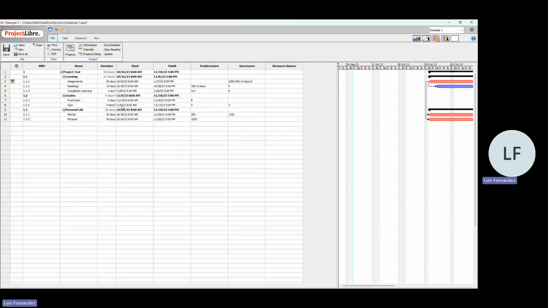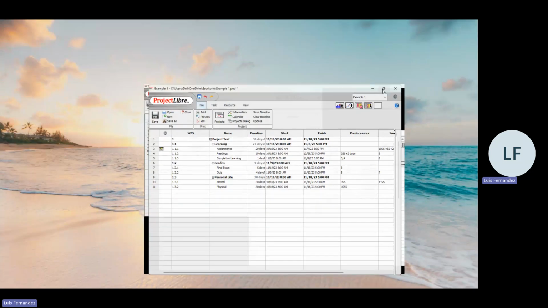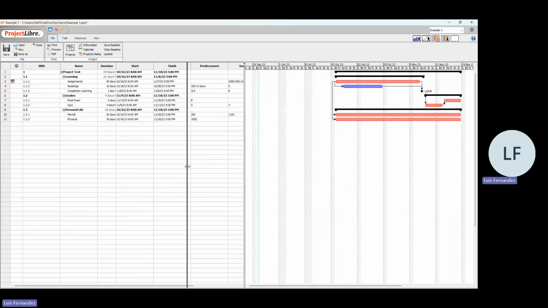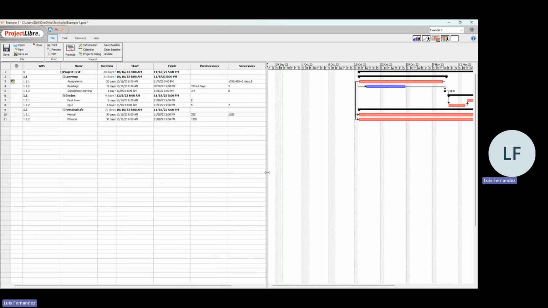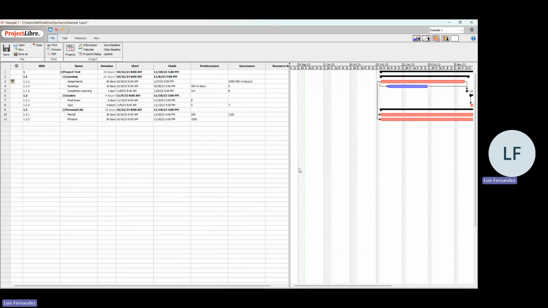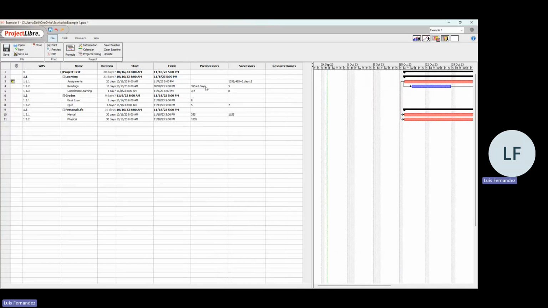All right. So now it's time to set some resources. Last class we were working on our Gantt chart. Now it's time to discover how to include resources in here.